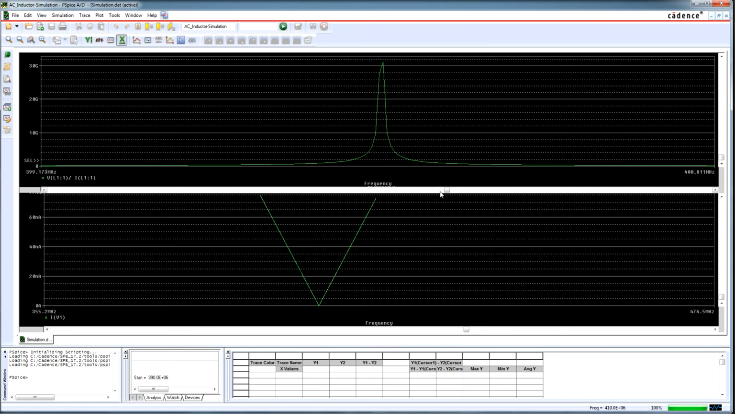and we can see here that this point is the maximum, approximately at 400 megahertz. That is the point where we had the self resonance. We can see that we are at the minimum current because we have the maximum impedance, and we can see how the impedance in this inductor varies taking into account the frequency.